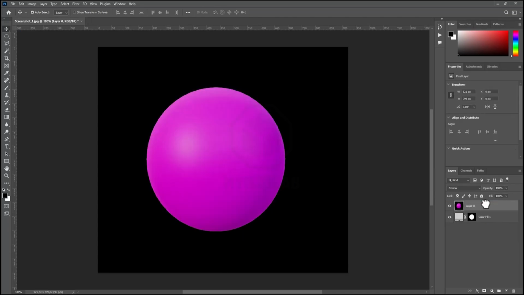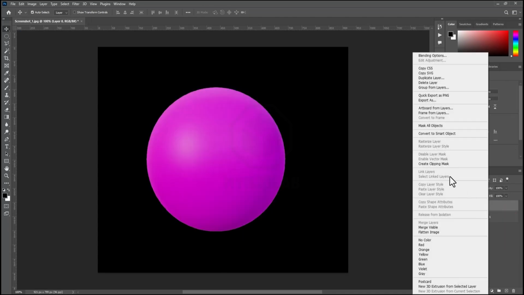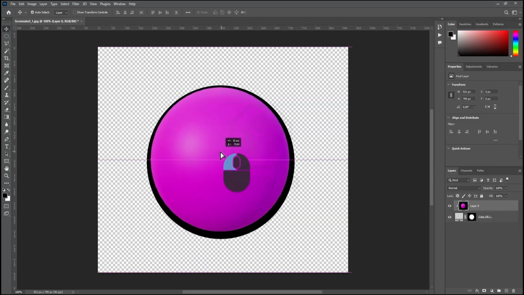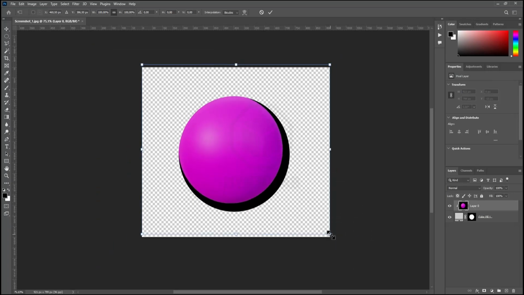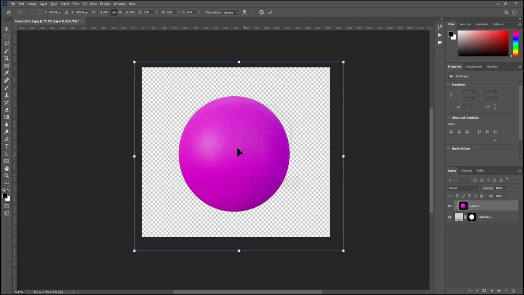Let's move the material layer on the top. Right-click and choose Create Clipping Mask. Adjust the position of the material and also the scale to fit the circle. We can do that by pressing Ctrl T on the keyboard.